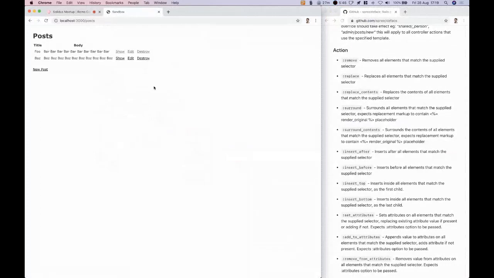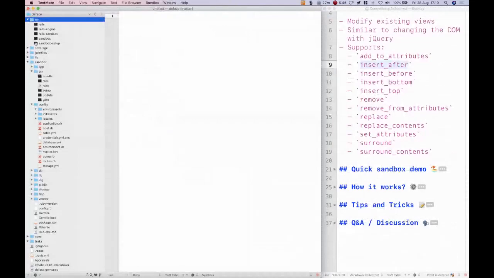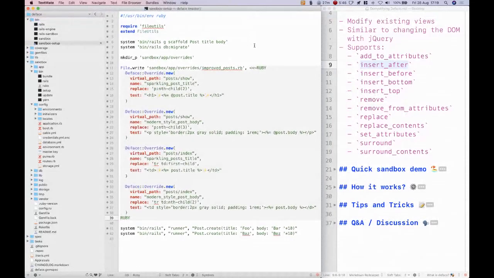Okay, so the setup of this is a vanilla Rails application. The additional setup is very simple. That's just a scaffold generation of posts, migrate, add an additional directory into app for the Deface overrides, and added a simple override, a simple file with 4 overrides.